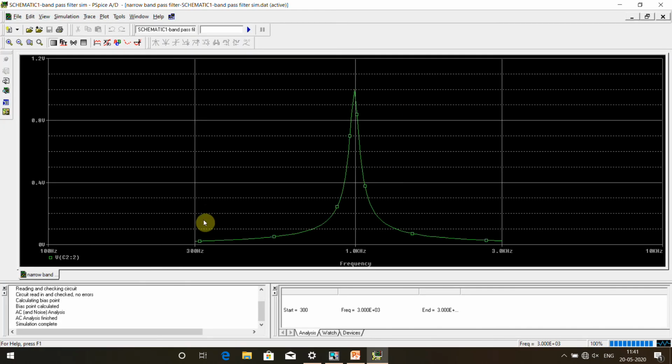This is the output for the narrow bandpass filter. See here, just verify the signal starts to pass from 300 Hz to 3 kHz. F0 is 1 kHz. Take the F0 value, F1 value, F2 value, and assume some values and note them down. Verify all the input values, either C1, capacitor, and all.